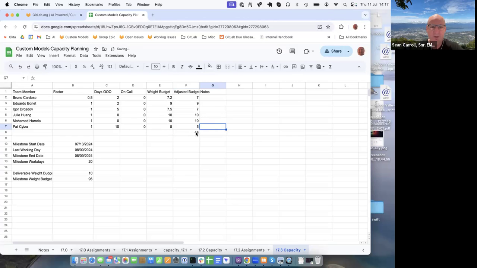Okay, so that gives a total weight allocation of 48, which is now incorrect. This should be 48. Okay, there's something wrong with the script there. But anyway, basically this is how it's worked out.